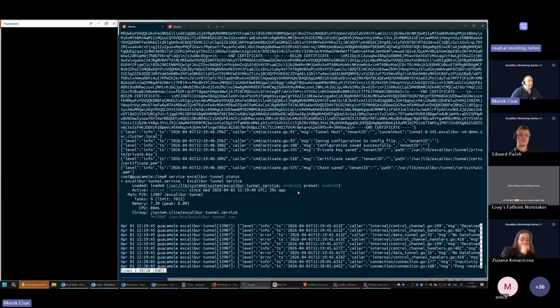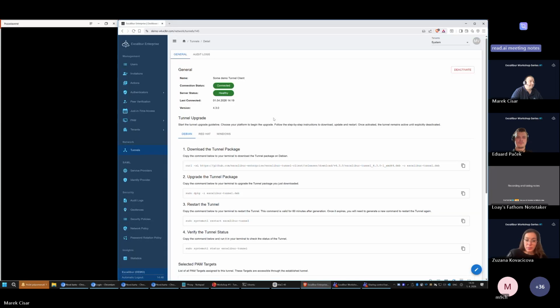Now I can see it is enabled, so auto start after the operating system reboot is turned on. And status of that, now it is active. So it means it is running. Let's check the status in the Excalibur dashboard.